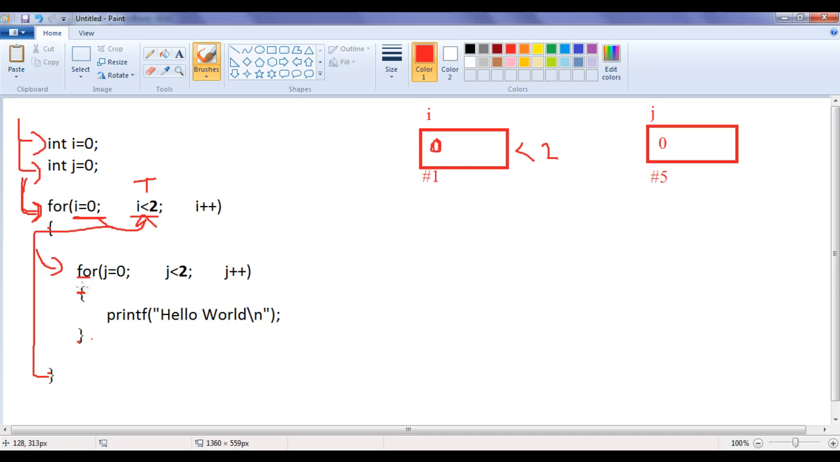Control comes inside, it finds again a for loop. Here j equal to 0 is executed. Initialization statements of the inner for loop are executed first, guys. So j equal to 0 means j will be reinitialized back to 0. Then it goes to the condition part of the inner for loop. j less than 2 is checked.